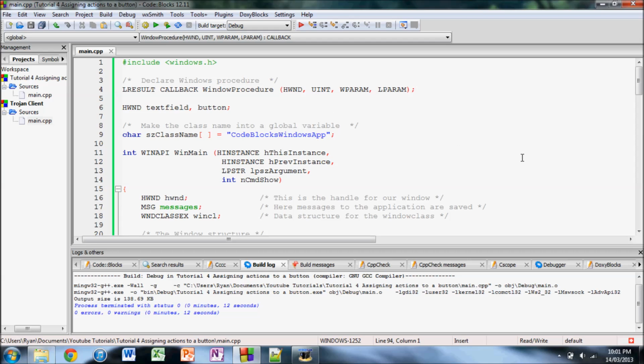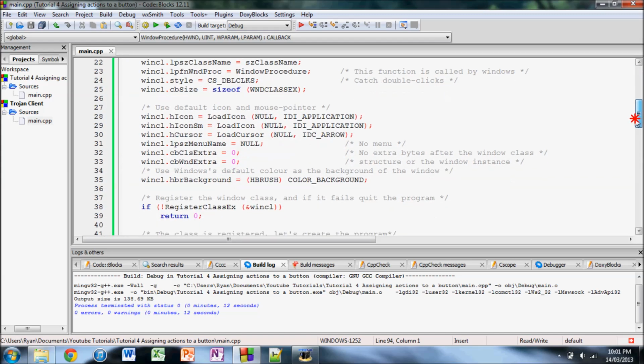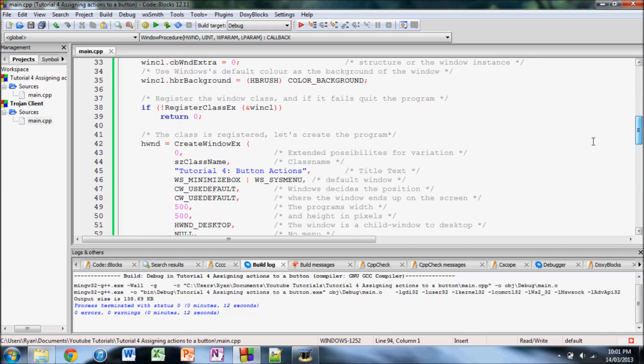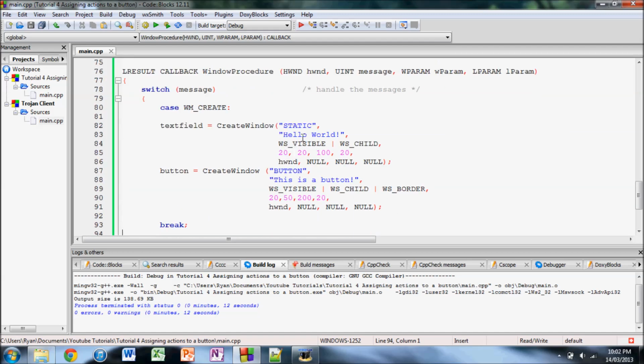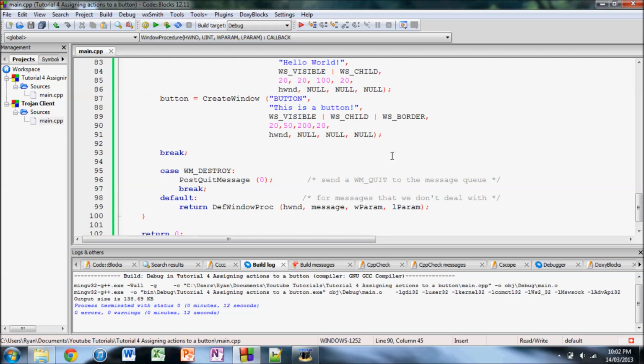So right here we've got the same code that we used in tutorial 3, which is very similar actually to the starting project for a Windows.h graphical application. All I've done is change the title here to tutorial 4, and that's it actually. We've still got this from the second tutorial, I believe it was, and then we've got this button which we created in tutorial 3. So now we're gonna use this button to perform an action.